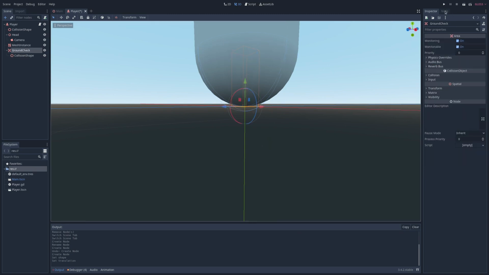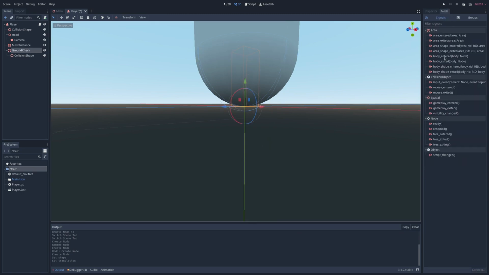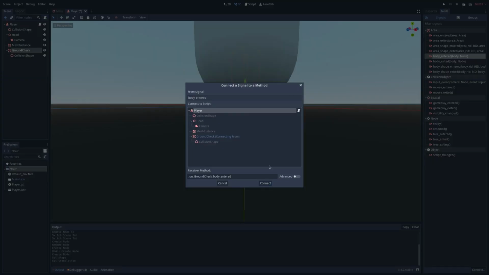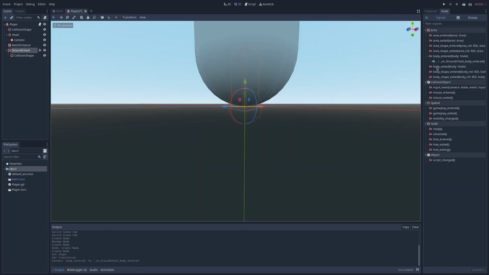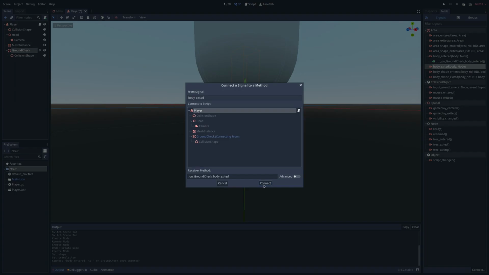Next, click the Node tab of the ground check, then under Signals, double-click Body Entered. Click the player, and then hit Connect. This will create a function in the player script that runs every time a body enters the ground check. Now do the same with Body Exited.